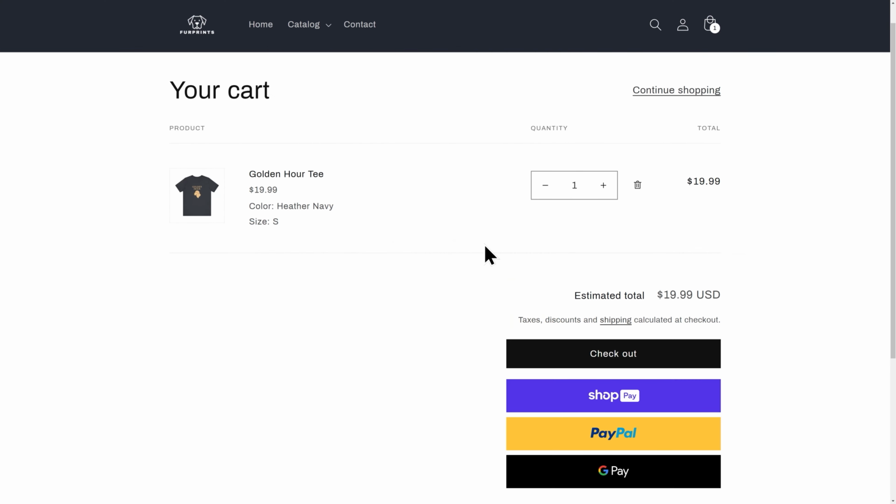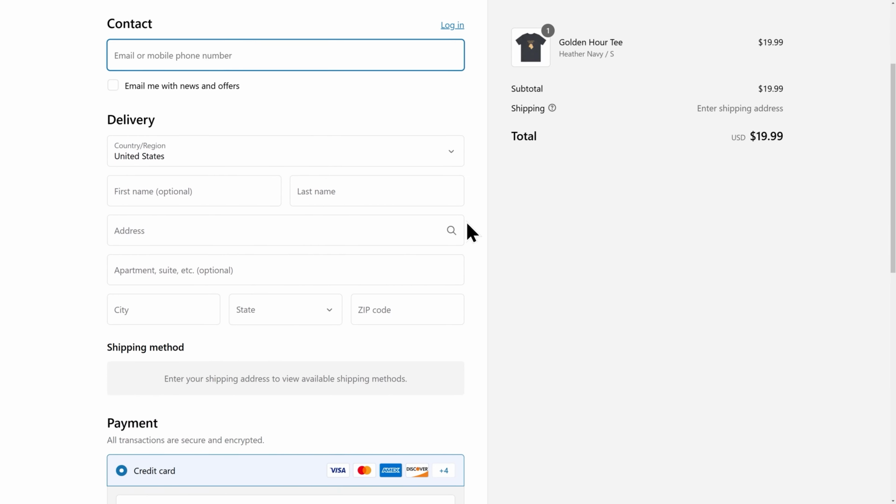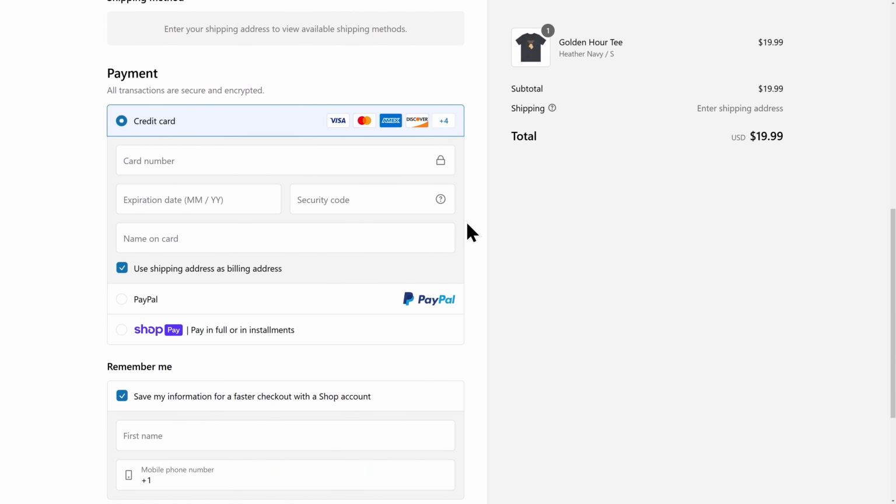With our Shopify Payments checkout configured, this is what it looks like for our customers on the back end when they check out on our website. As you can see, they have a t-shirt added into their cart. They can click on Checkout, and our Shopify Payments checkout screen will appear. Once everything's configured, it'll be very easy and streamlined for your customers to buy your products.